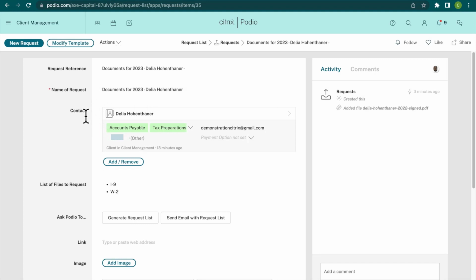One thing people may not know or utilize as much within Podio is its relationship database capabilities. So you are able to link things across different apps and different workspaces. That's what I've shown here. So if I'm in this request and I need a refresher on Delia's information, I can go ahead and just click that and it'll bring me back to that original client page.